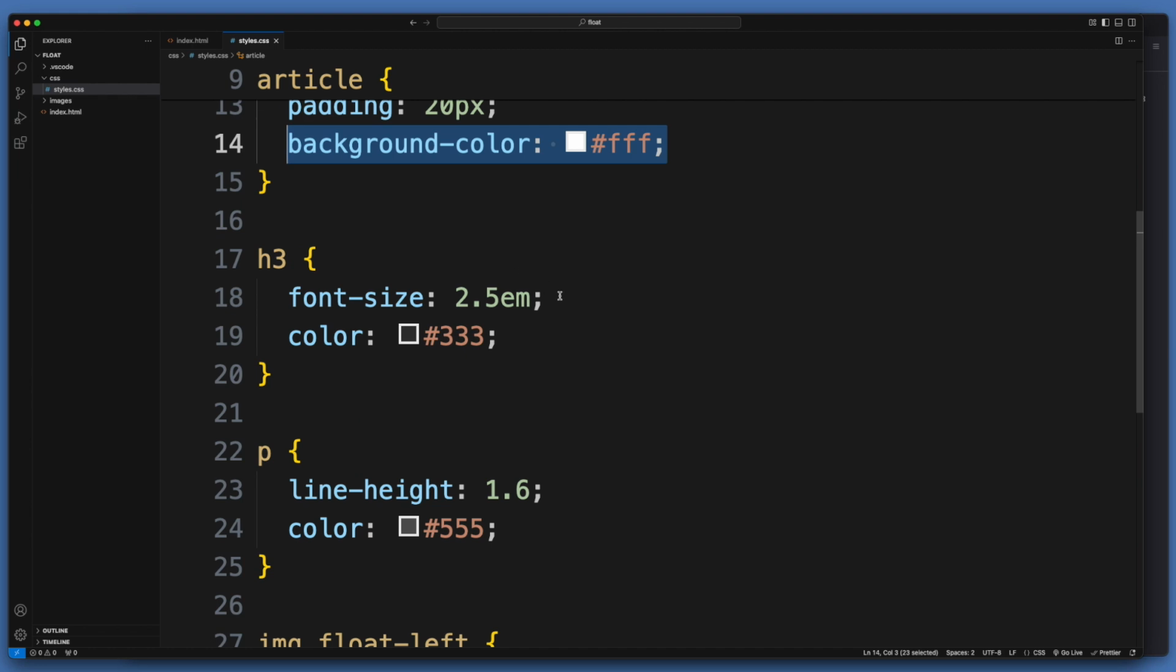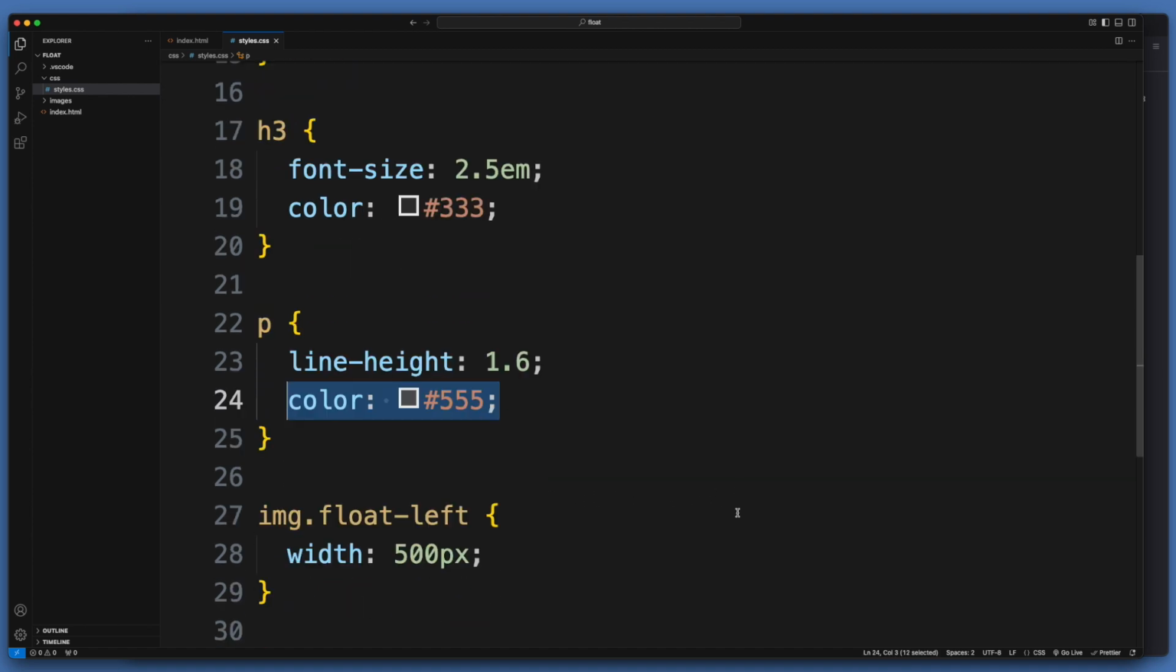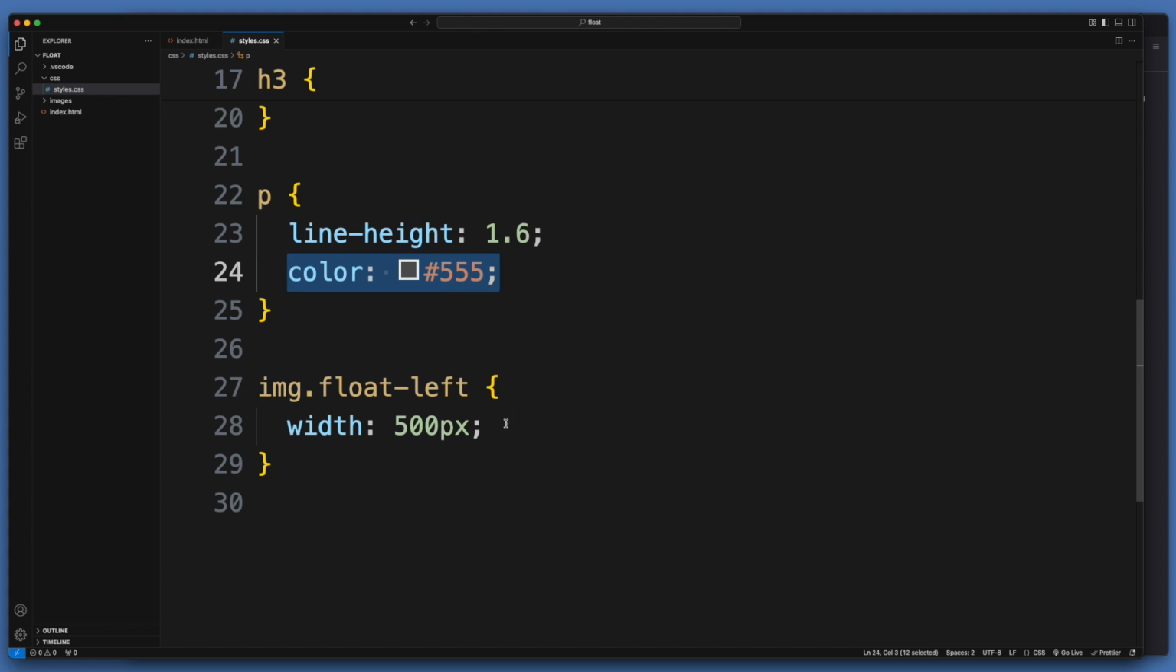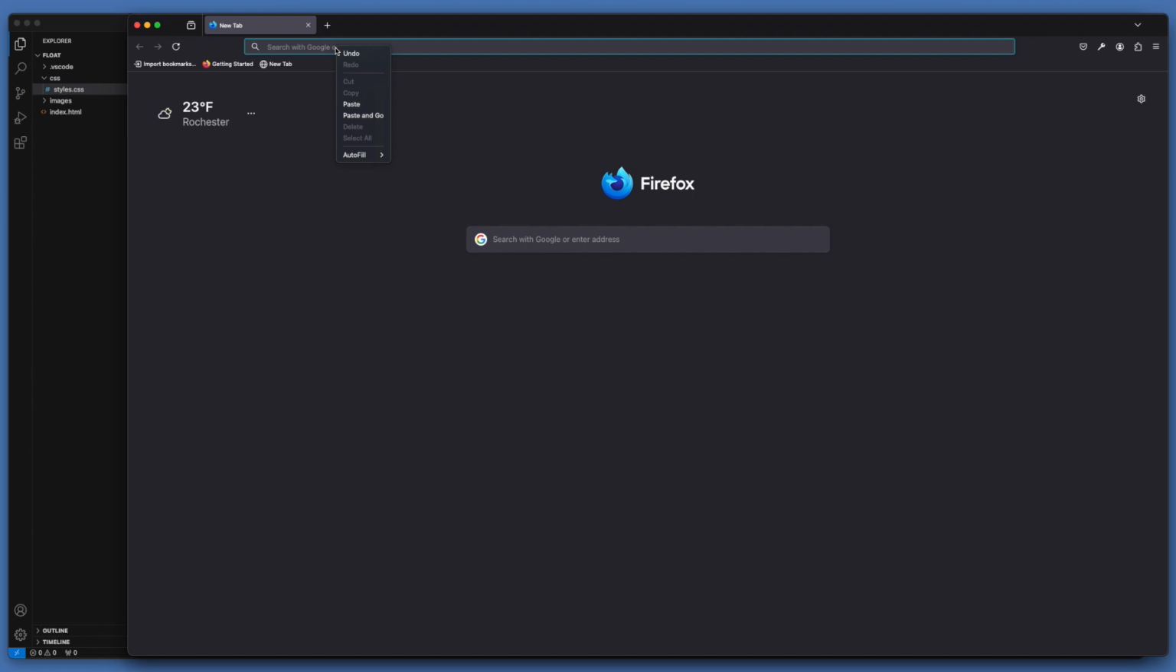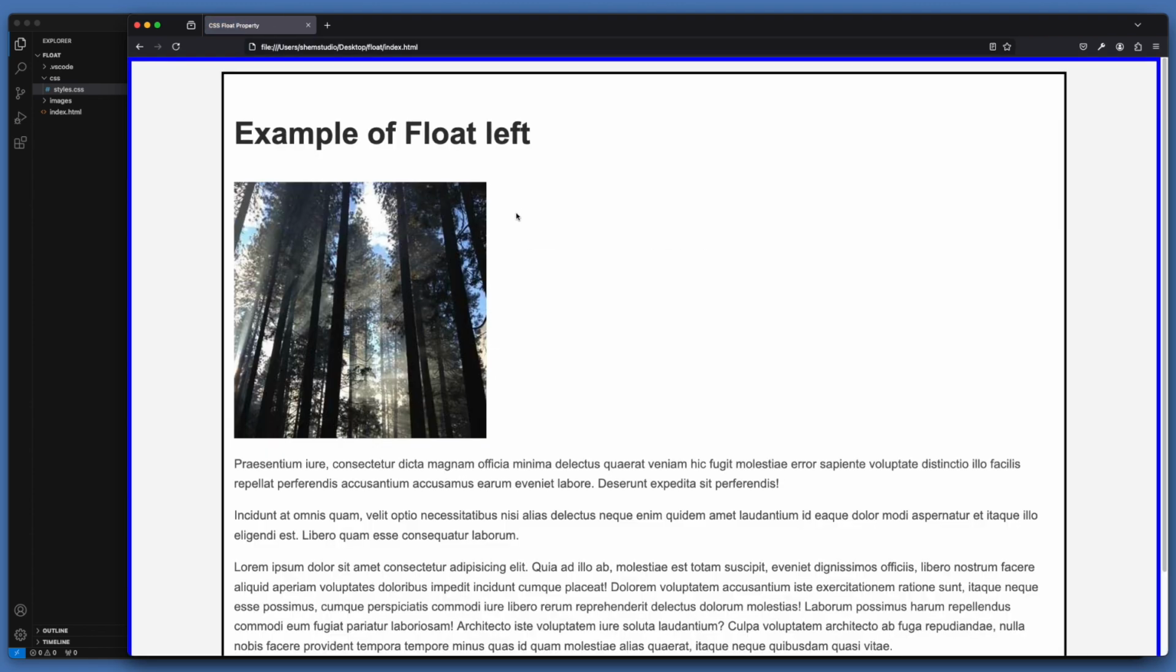Then for my heading 3s, I've added a font size of 2.5em and a color of hash 333. For my paragraph, a line height of 1.5 and a color of hash 555. Then in my image with a class of float-left, I've added a width of 500px. So let's save this by pressing Command S, then come here to index.html and copy path, then switch to the browser and paste it here. All right, and this is what we have. So we want to float this image on the left, and then this paragraph will wrap around this image.